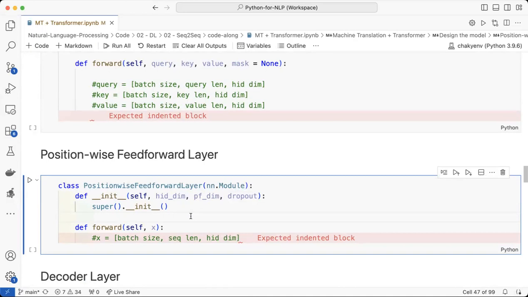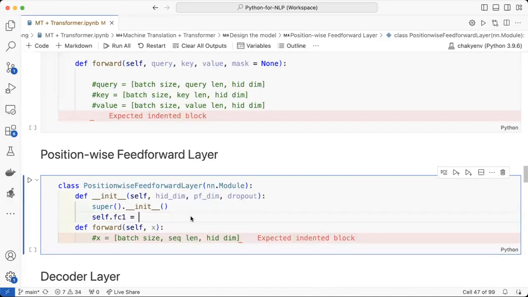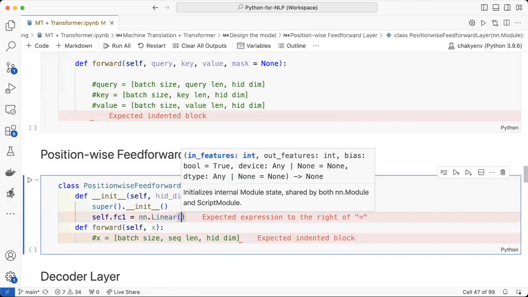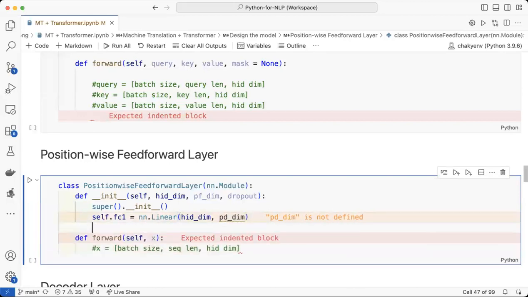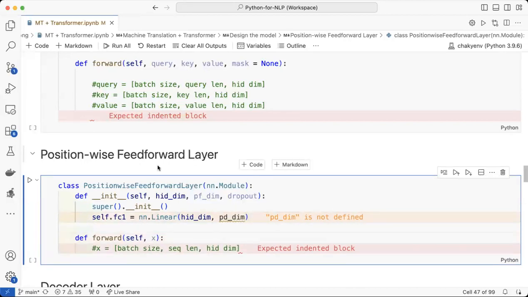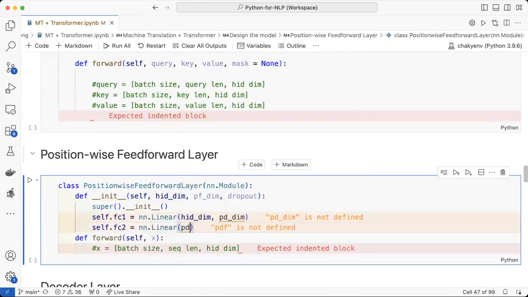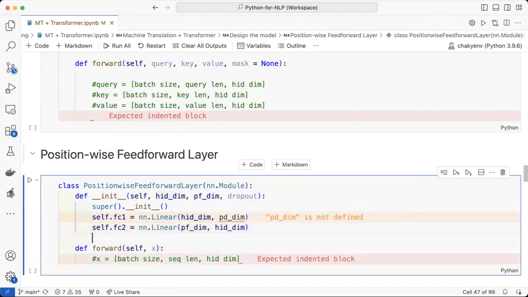So for the feed forward, what we do is simply self.fc1 is equal to nn.Linear, hid_dim and pf_dim. So we project our source into pf_dim, and then we also have fc2, pf_dim into some dimension that we want. All right. So you simply project it into some dimension and then project it back, right?